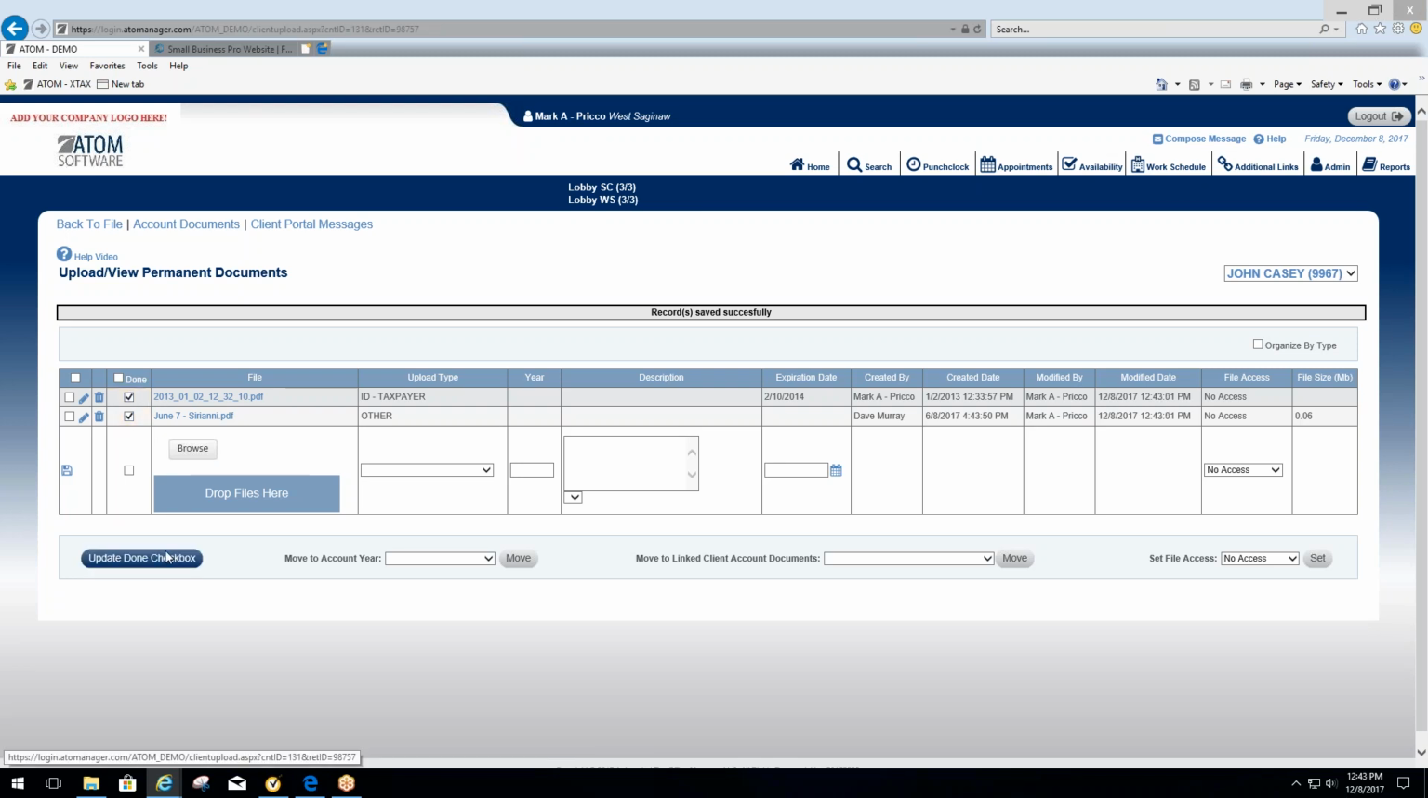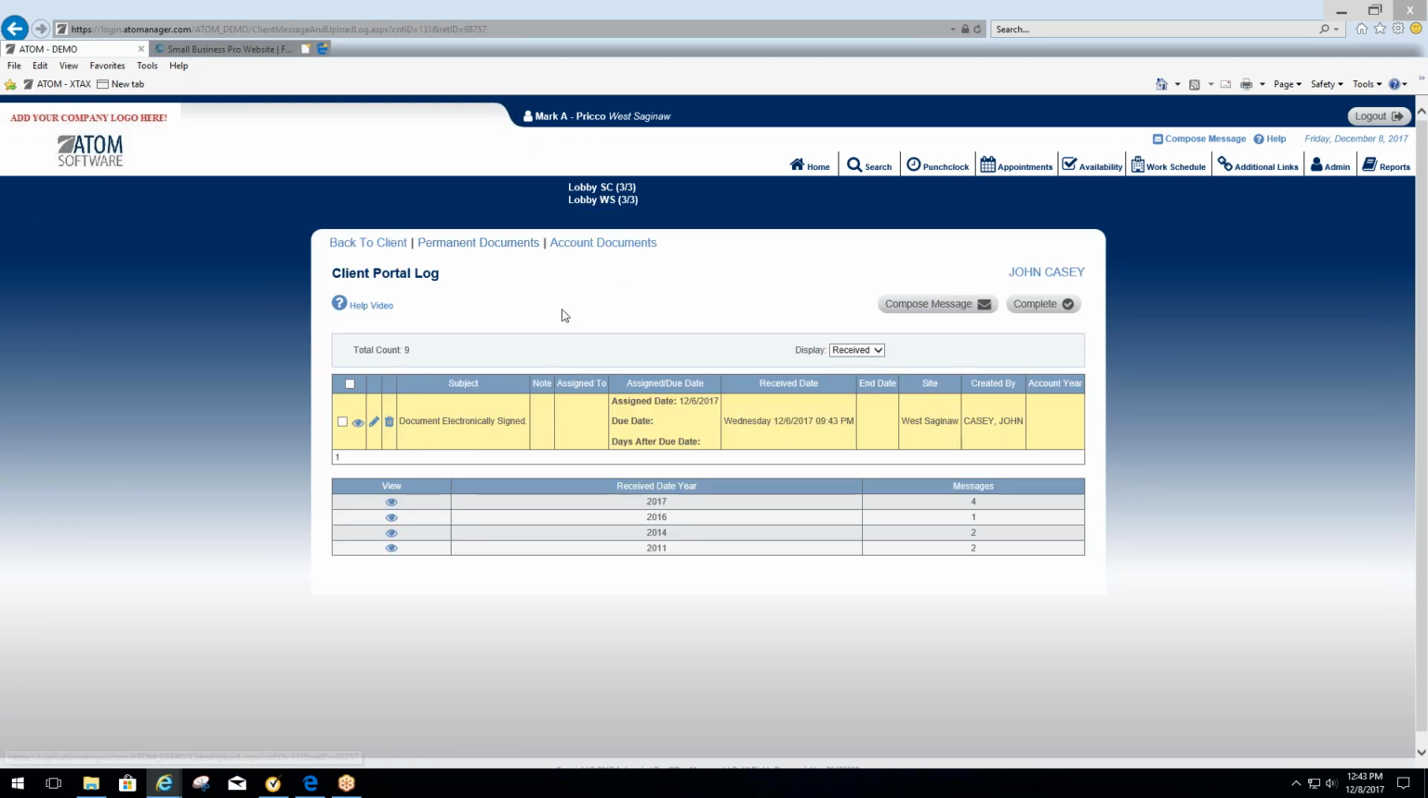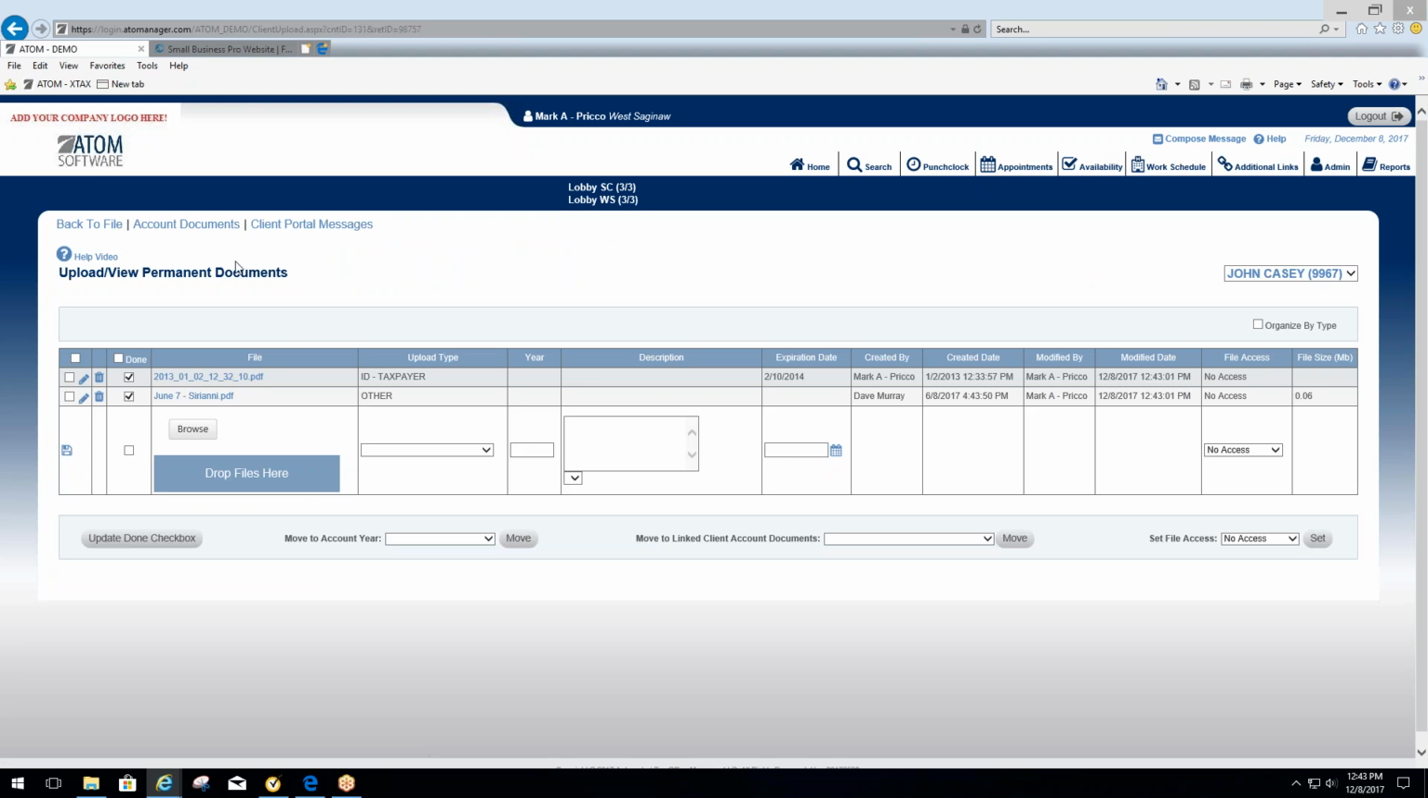When clients send us a lot of documents through the portal, we check them off as we enter them, and that's how we use it. So we just changed the name of the button here. Link to the client portal message: we just put a link here for client portal messages. You can quickly go back and forth. Here's the portal message for this client, and I can quickly go back to my permanent documents page. Just a quick way to maneuver through the software.